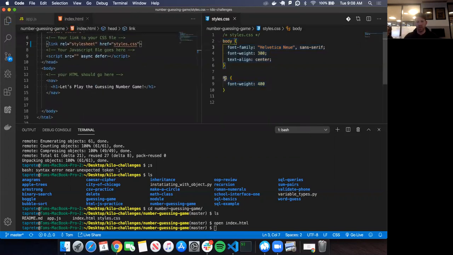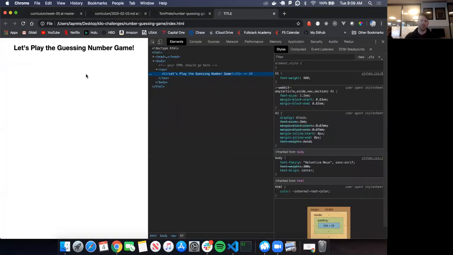Our body references our H1, font weight 400. That's like bold. If I do like 800, I don't even know if that does anything. There we go. It's like bold now.